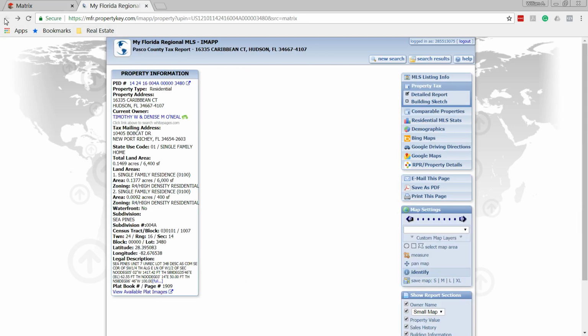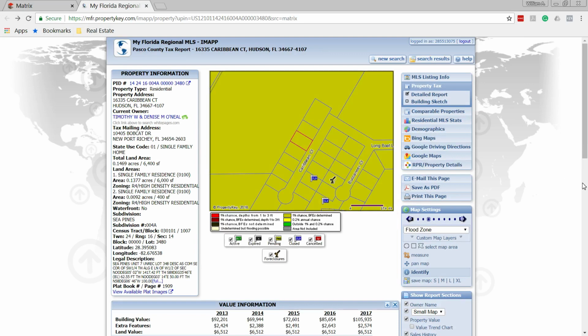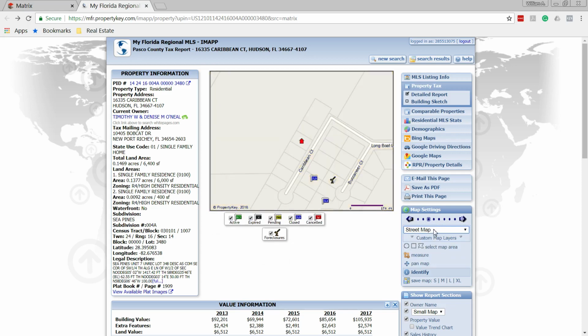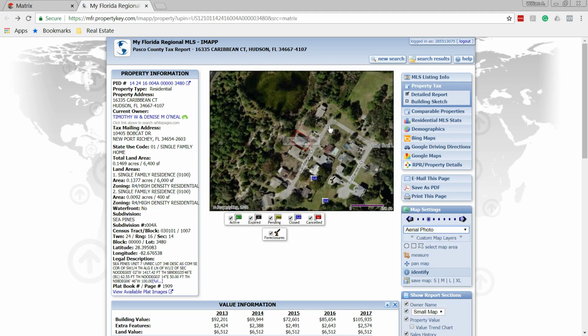But going back to the main page of iMapp Tax, I have my map setting set to flood zone because, being in the coastal region here, flood zone is something that comes up very often. To change it, just select flood zone. We can select street map, which gives us a little more of an aerial, not just a blank map, and then of course aerial view as well, which shows almost a bird's eye view. Like I said, I do prefer the flood zone.